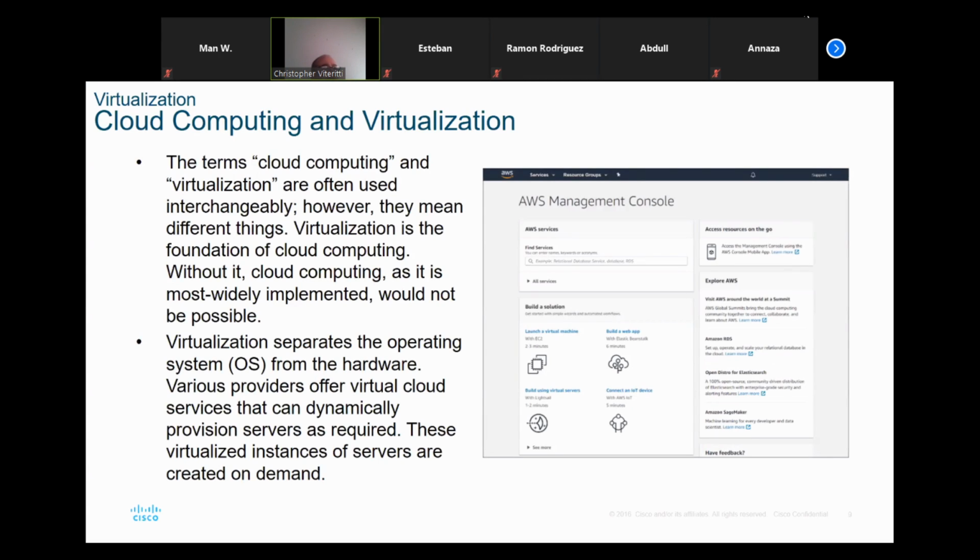Virtualization. The terms cloud computing and virtualization are often used interchangeably, but they're very different things, okay? Virtualization is the foundation of cloud computing. Without it, cloud computing, as it is most widely implemented, would not be possible. Virtualization separates the operating system from the hardware.